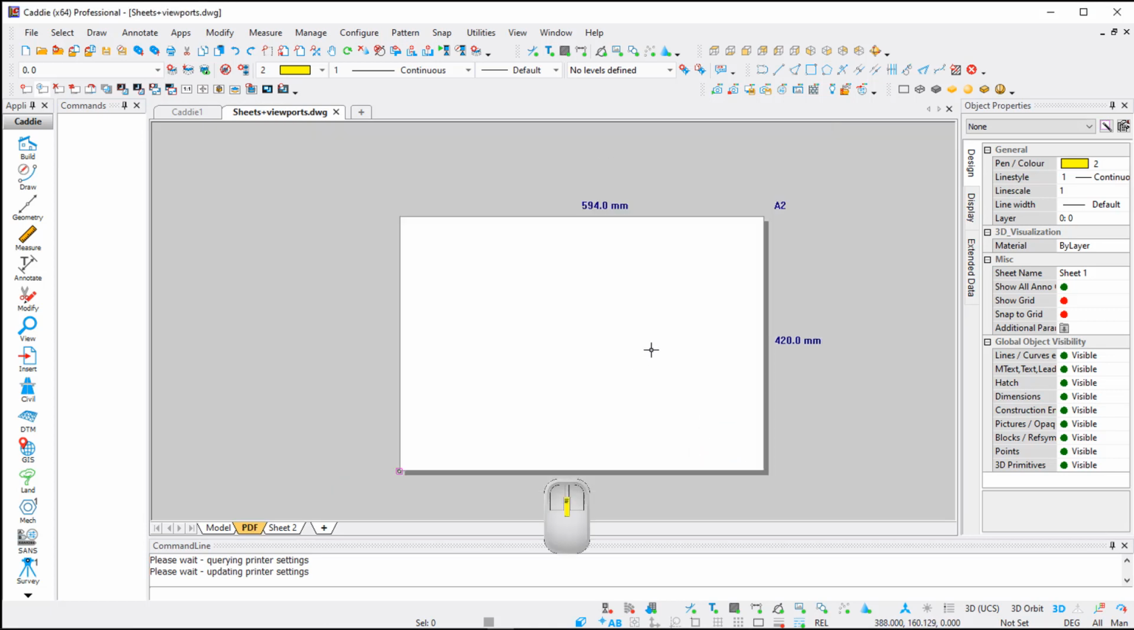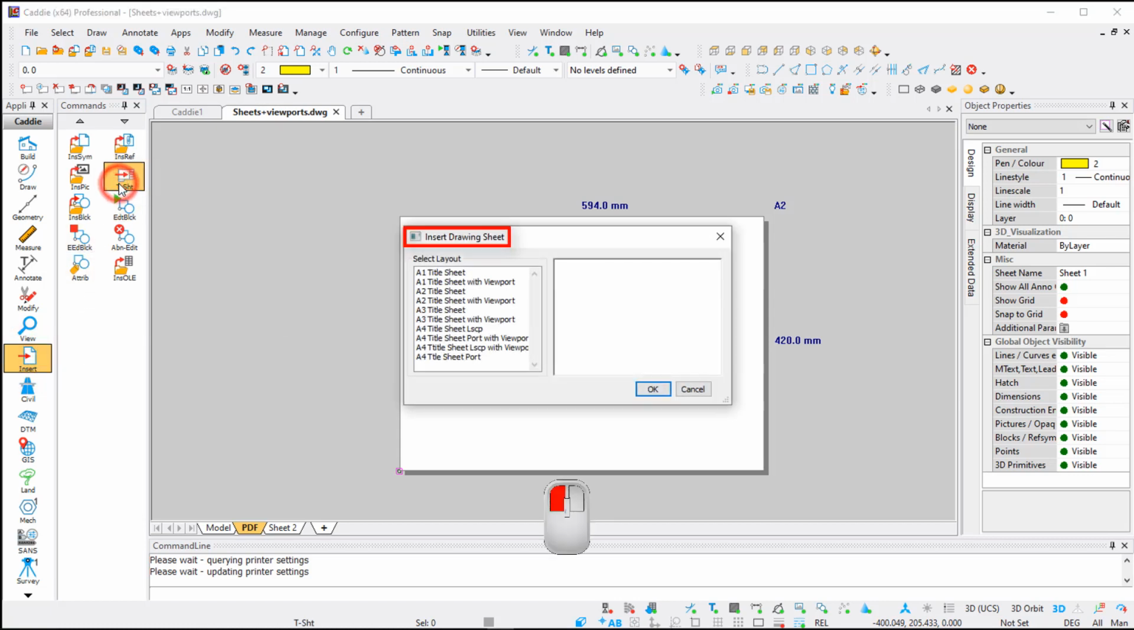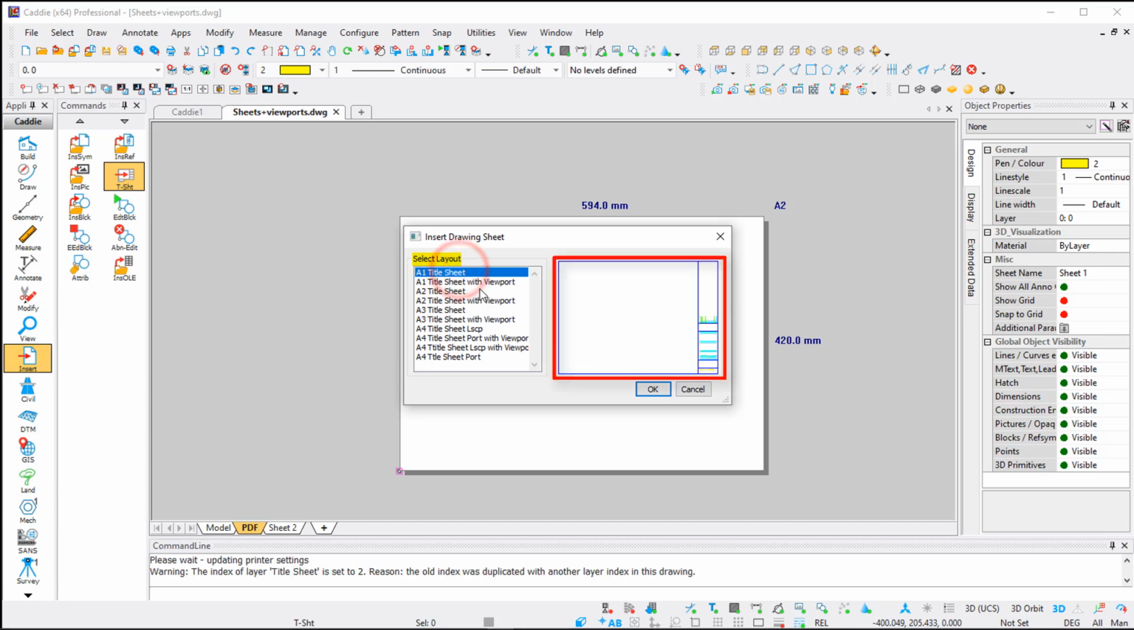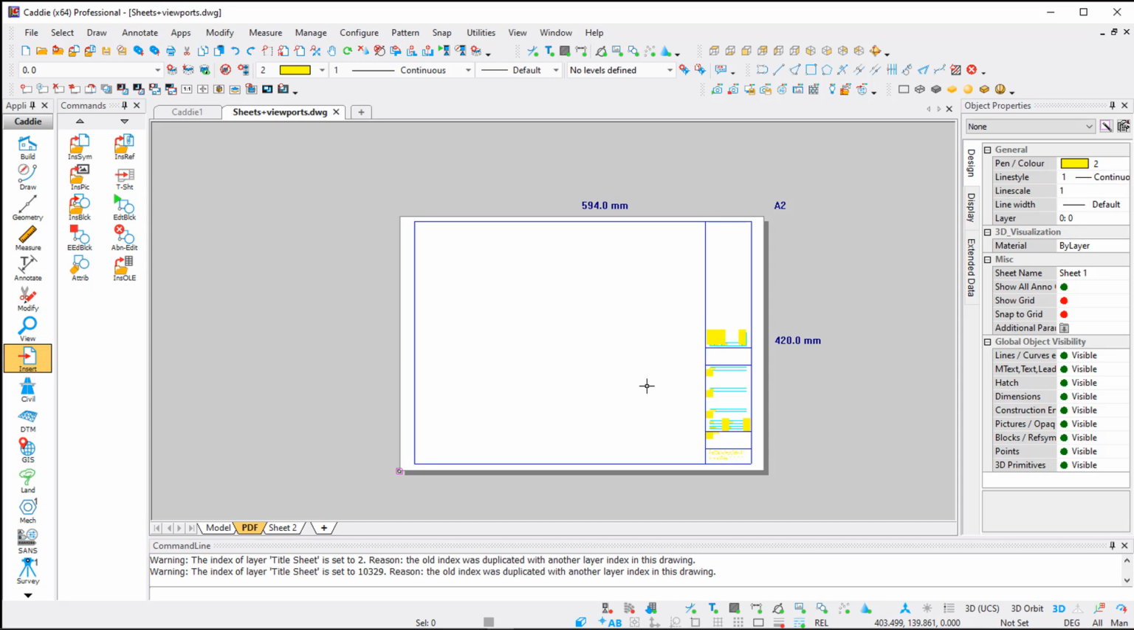If I now zoom out, as you can see, on the top right hand side it displays my paper size, that's an A2, and the border itself is actually at the edge of my sheet. Now I'm going to add a title block. Once again, you can create your own title block. If I go to insert, I can go to my T-sheet. As you can see, there are some samples that Caddie supplies. If I say OK, you will see there's my title block.